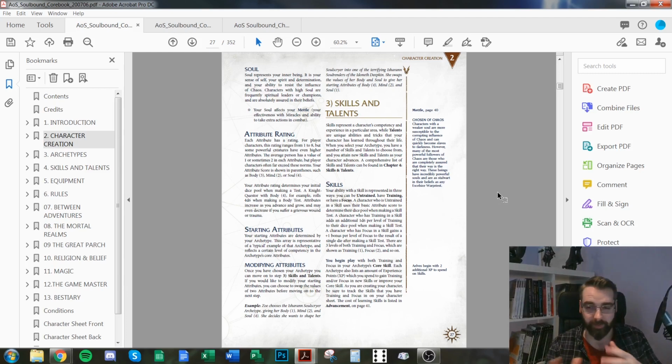And they all have their own uses. Having a high body would mean that you can potentially be very strong and lift things. Having a high mind, your intelligence, you can solve problems. Having a high soul means that you could potentially charm people or intimidate people or resist the effects of fear and terror and stuff. You're particularly good at that kind of thing.